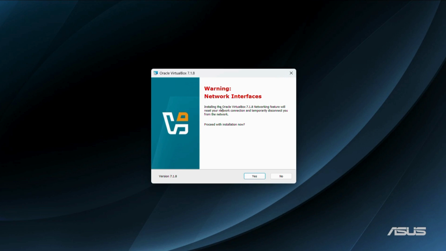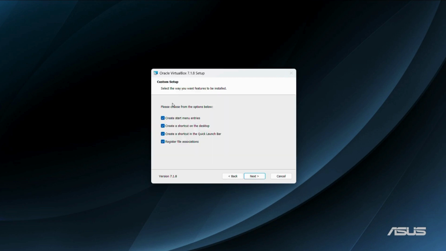The networking feature will reset your network connection and temporarily disconnect you from the network. Proceed with the installation now. So I'm going to click onto this yes button, and it says missing dependencies with Python Core or Win32 API. If this kind of message appears, you can click onto the yes button to bypass this.